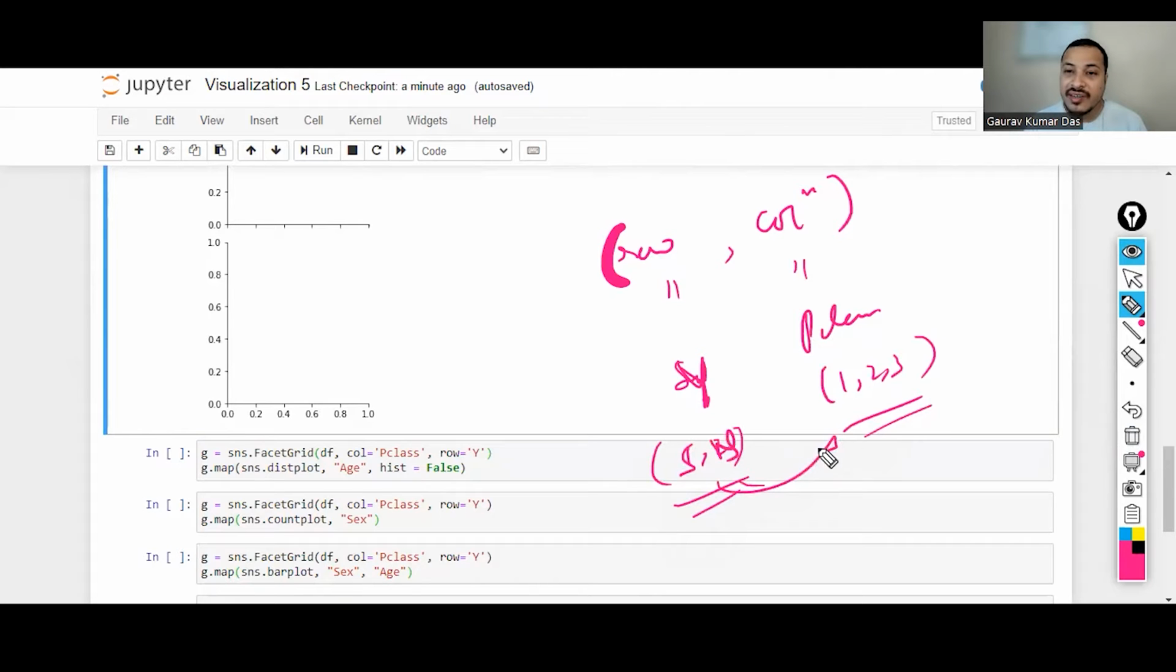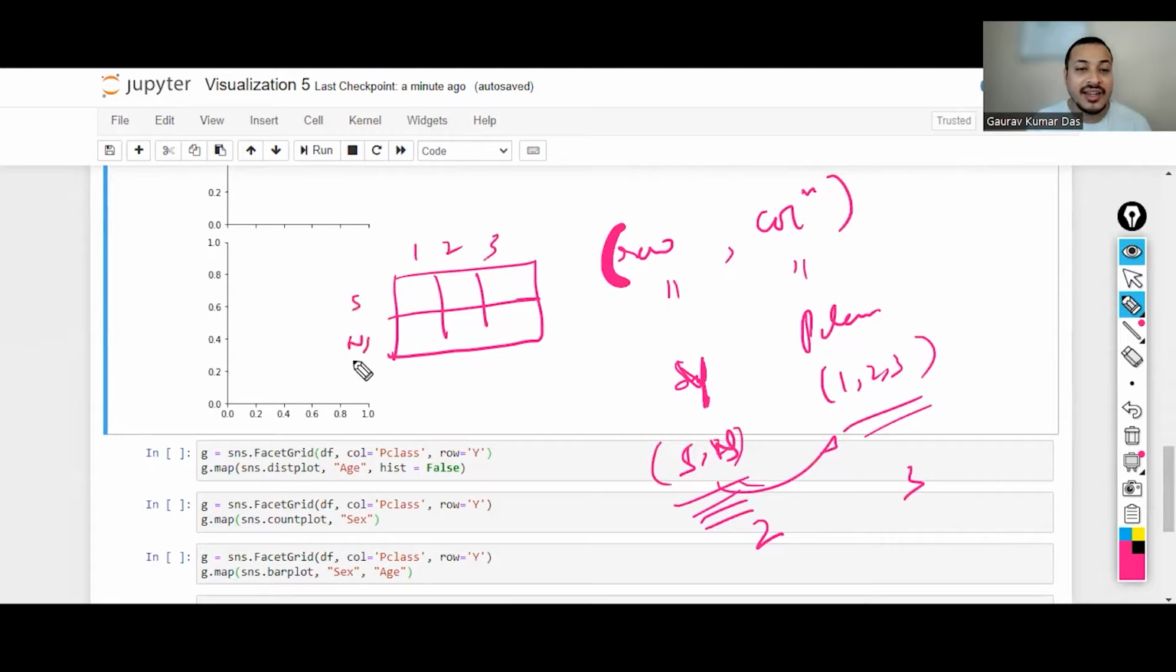Now, if I want to create a matrix of this, I already mentioned row should be this, so there will be 2, and this is size 3. So 2 rows and 3 columns. And this is my pclass 1, pclass 2, pclass 3, and this will be survived and not survived. So what is it trying to do? It is segregating the data, right?